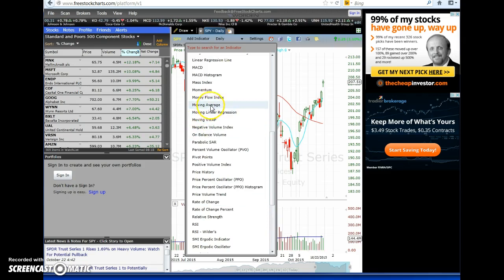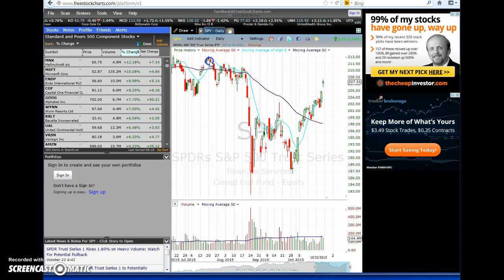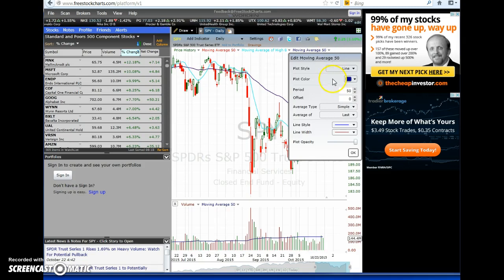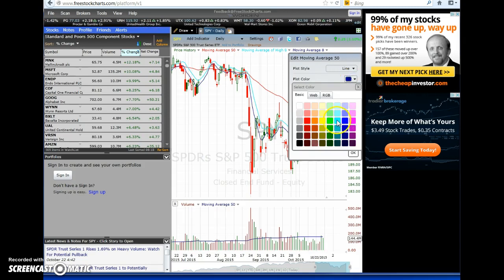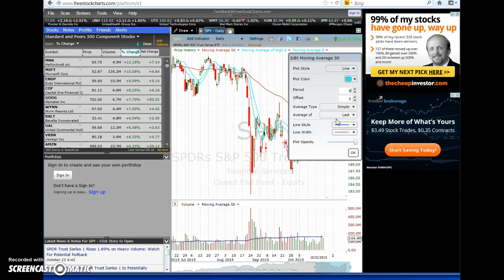We look for moving average, click on price history. Once again, it gives us a 50 period moving average, and we want to change that to 8. So we click on it, we edit, we change the 50 to 8. We change this to a light blue again because we're going to change the background in a minute. And we want this to be an 8 period simple moving average of the lows, as opposed to what we just did, which were the highs.